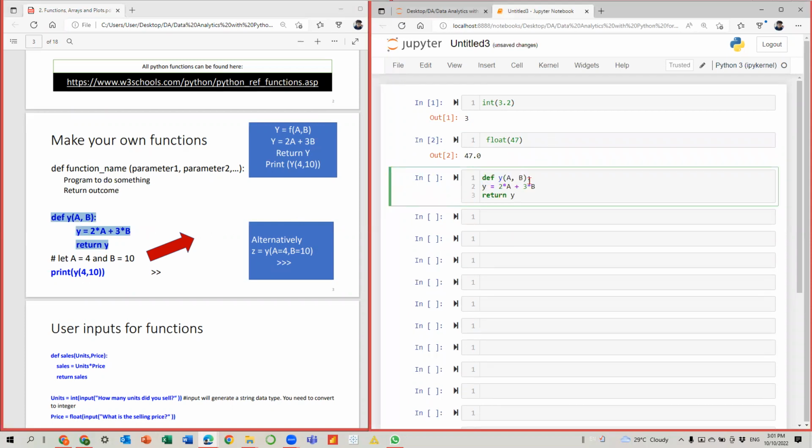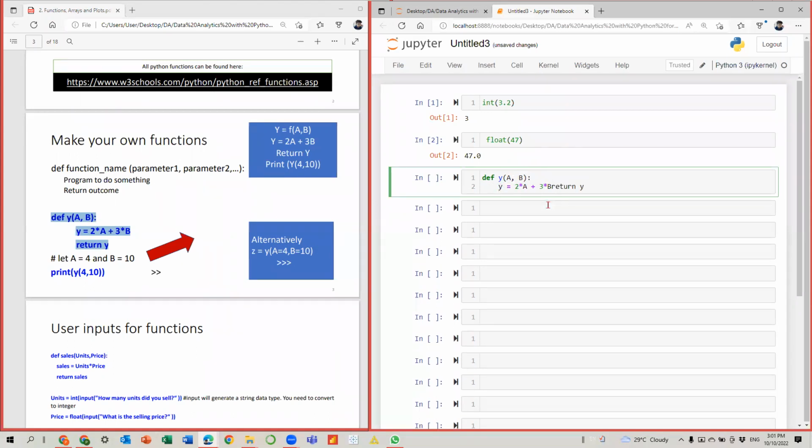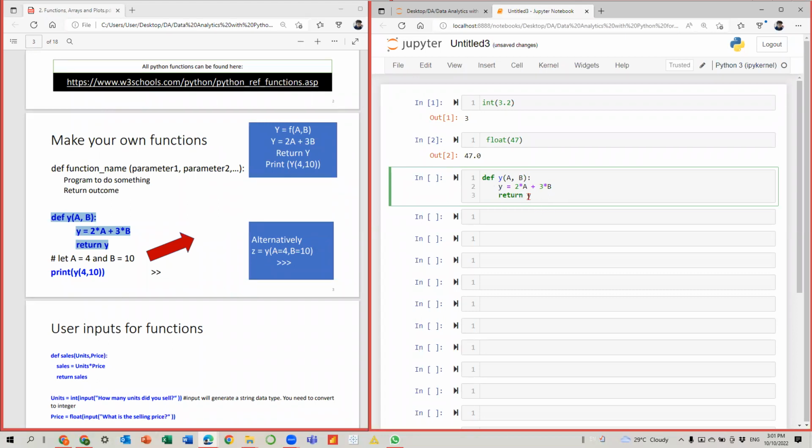All right, so as we know, when there's a colon here, basically it means that there's following code. So what we do is we just delete and enter. You can see that this is a tab, meaning that the first 2 lines are related. Same thing for return y, because all these are part of the function. All right, so let's hit Shift Enter. So we have defined a function y.